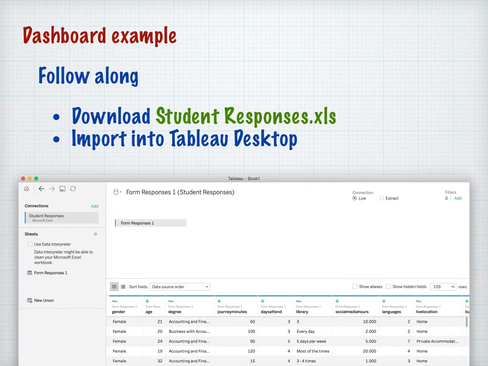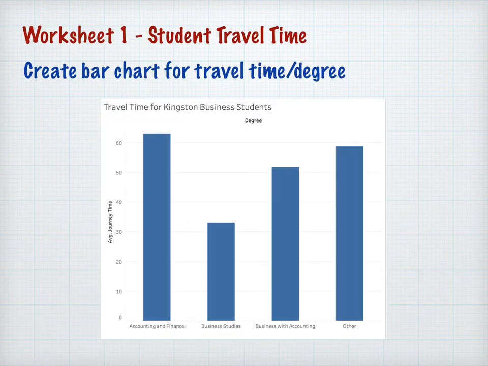So we're going to use the student response Excel spreadsheet, which we'll import into Tableau Desktop. And the first chart that we're actually going to create is quite straightforward, hopefully. It's a bar chart of the business students by degree. And you can see we've got accounting and finance students, business with accounting students, and all the other students just fit into the category of other.